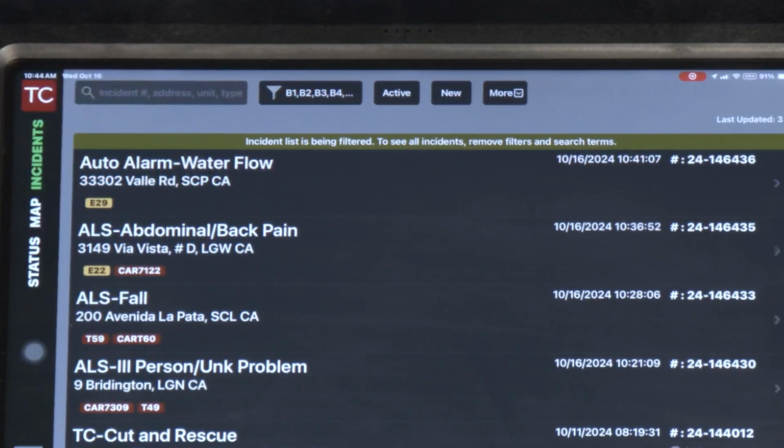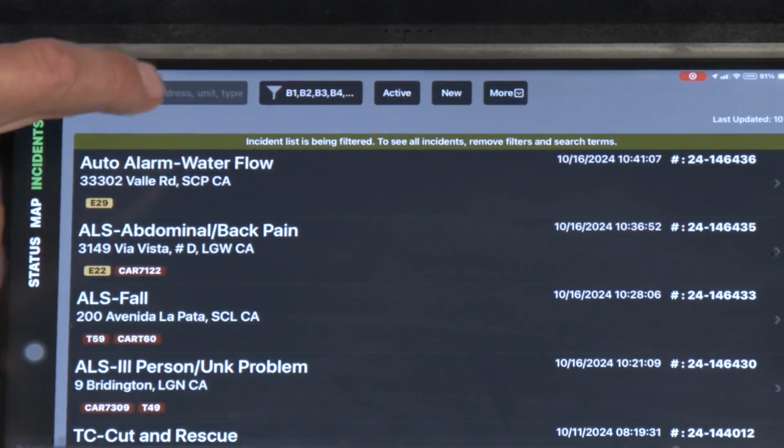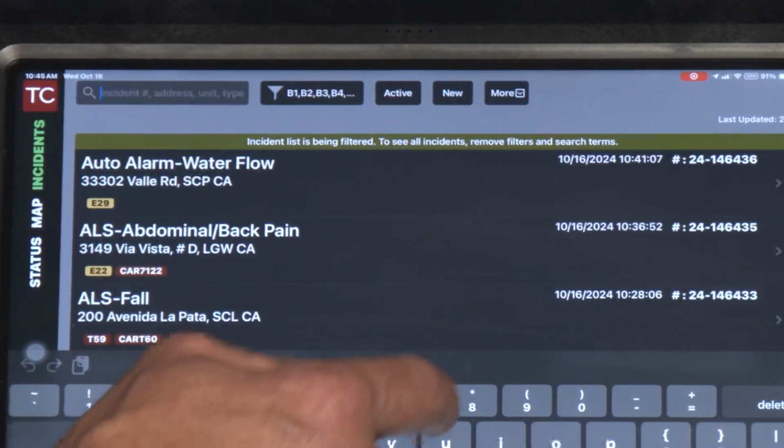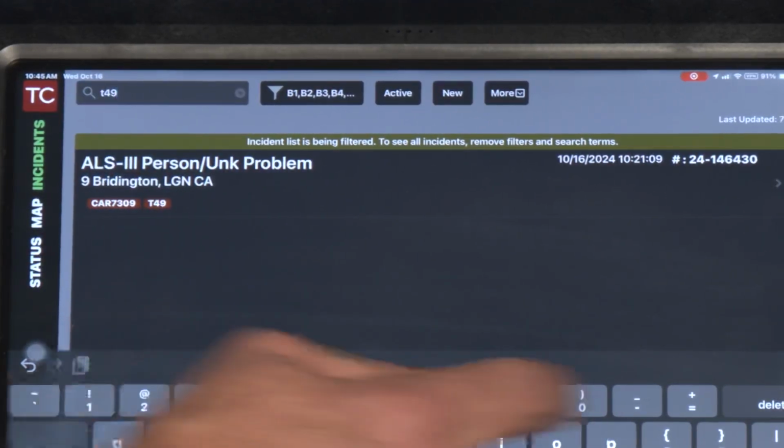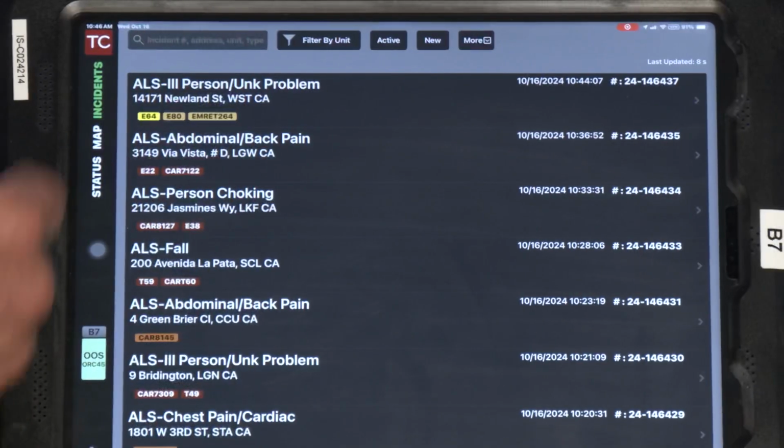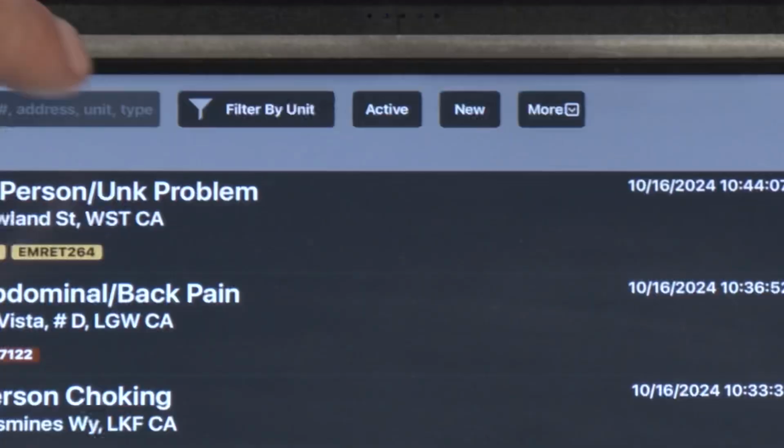We'll go across the top. If you want to search a unit, an address, or an incident, let's say we're going to be looking for where Truck 49 is, what call they're on. If your call screen had a lot more calls on it, you could search right here, and we found Truck 49's call screen.